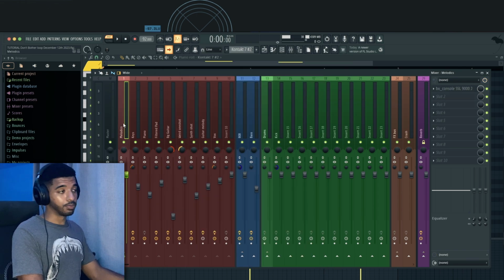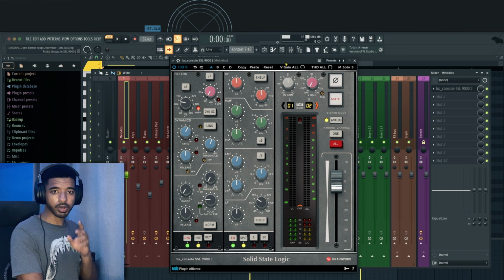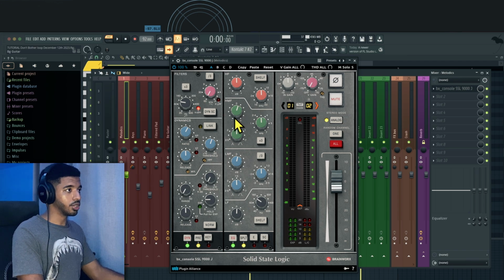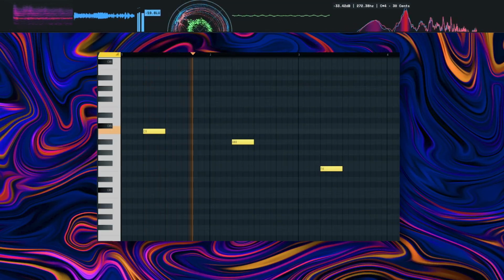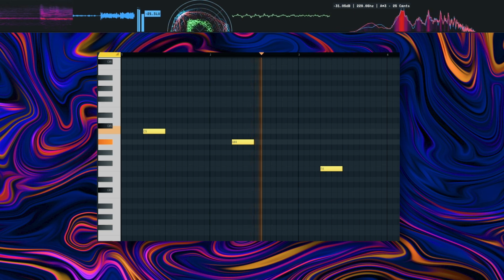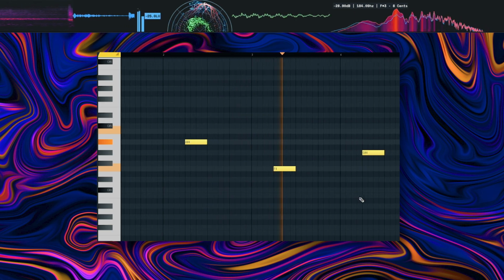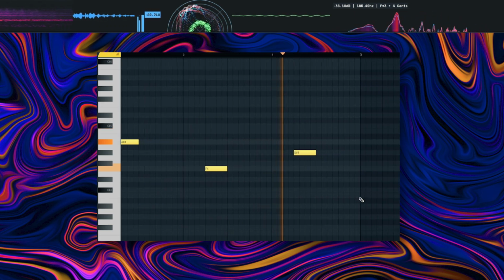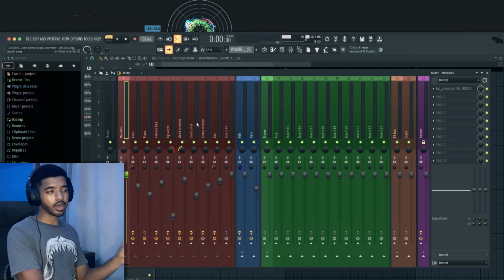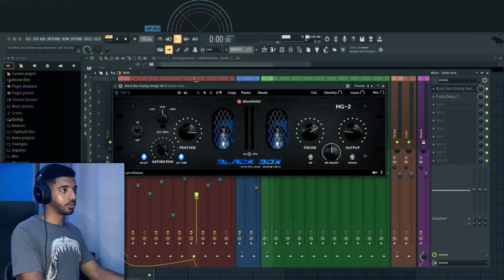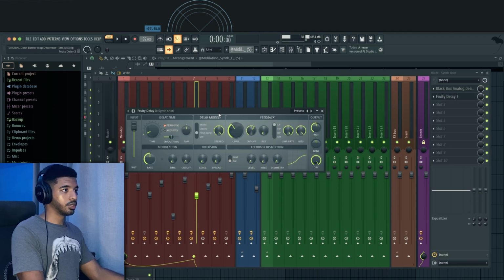I also add this plugin on my melody bus just to give it a little bit of analog flavor and do some EQ tweaks that I think they need, just to give it that summing effect. Then let's go to this one shot. Just another one shot to give some depth. I just did some saturation with the Black Box and some delay.